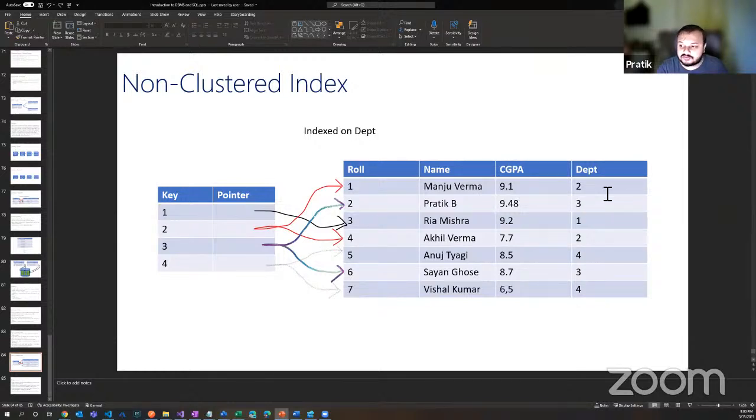So what it is going to do, it is going to pick up all the unique department IDs that you have, and keep it in a different table. We generally call it the index table. And from the index table, it maintains a pointer to the original table, which we know as the data table. So in a non-clustered index, you are actually creating two tables, an index table and a data table. And the index table has pointers back to the data table. That is how a non-clustered index actually works.